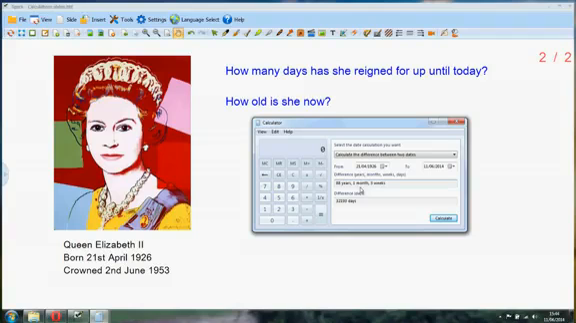I think I actually made a mistake on the first one, so I'm just going to check on how long she reigned for. So that was 1953. It's all good practice. June. So that's 06. And it was the 2nd of June. So it's actually 22,289 days. So I may have shortchanged her a bit on that one.